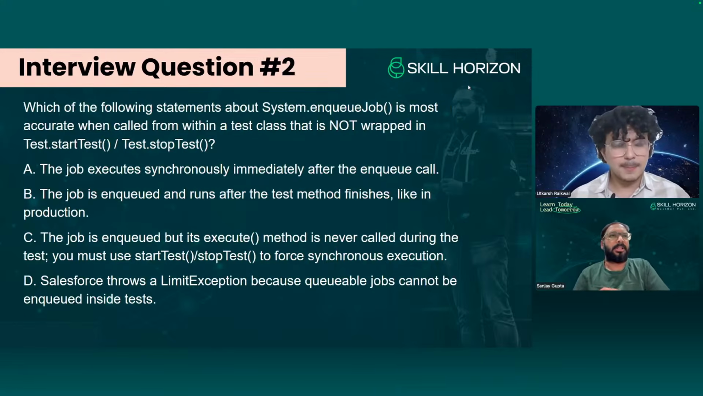So the next question is: which of the following statements about System.enqueueJob is most accurate when called from within a test class that is not wrapped in Test.startTest and Test.stopTest? Test.startTest and Test.stopTest are basically related to test classes, right? Now we are trying to relate it with the enqueueJob method.